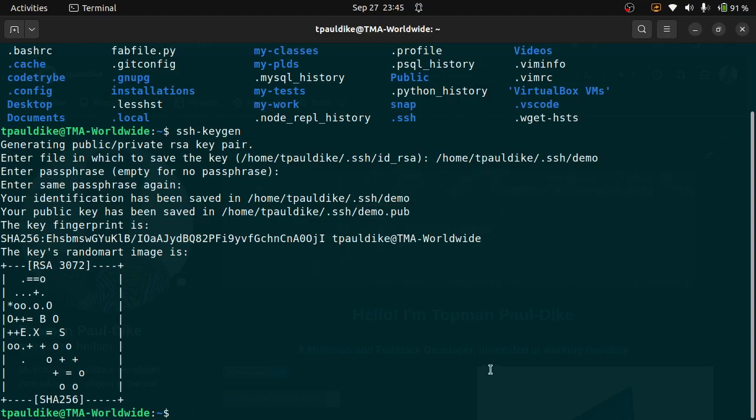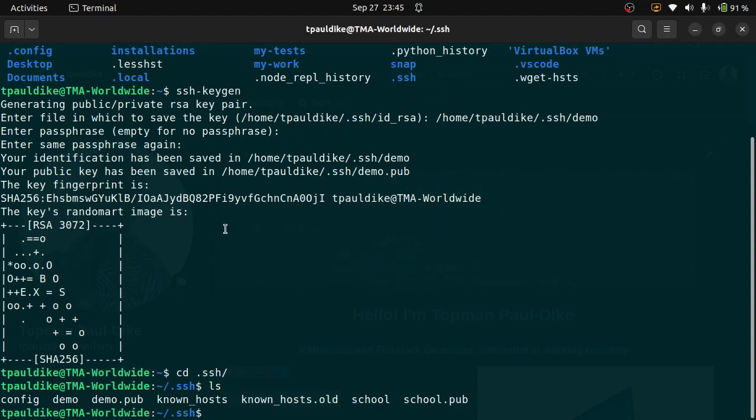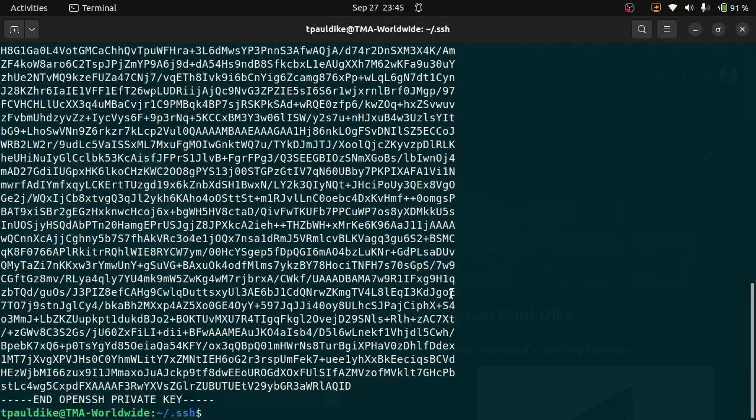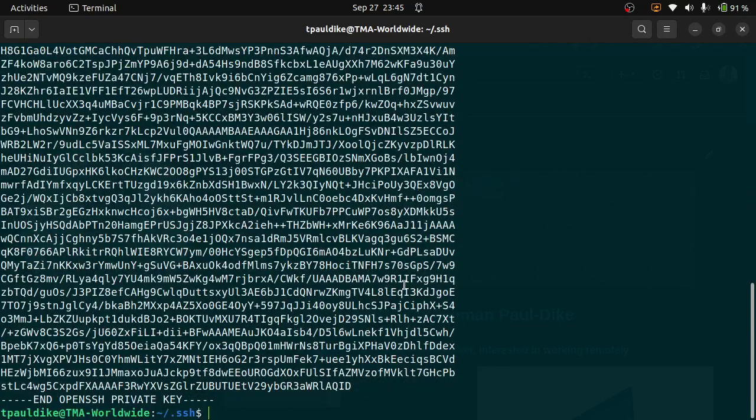How do we find it? Let's go into this directory and check for them. So I'm going to do cd. If I list what is here, you see that I have demo and demo.pub. Let me show you what the private key looks like. Very lengthy. Look at it. The public key is less lengthy.